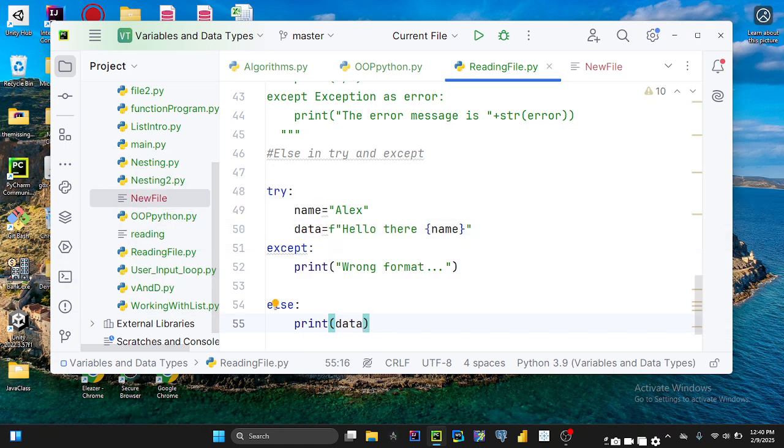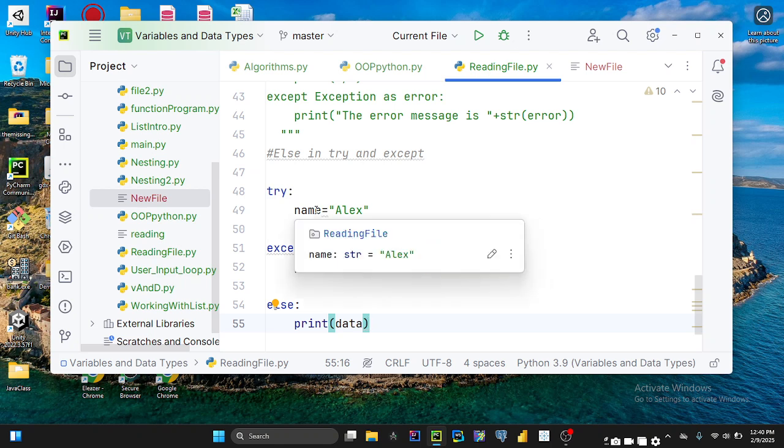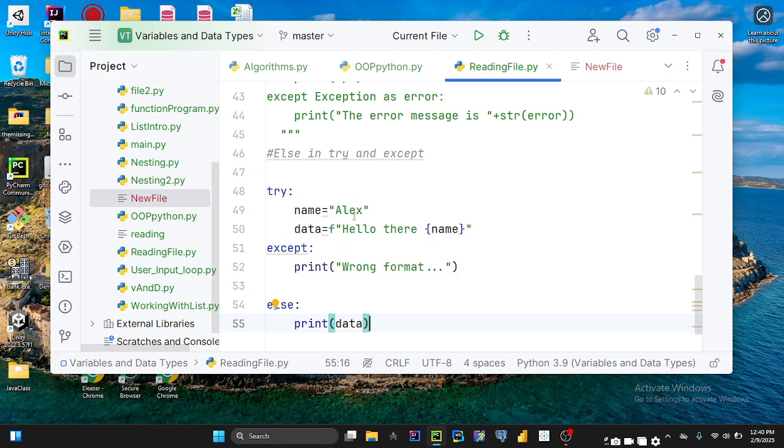So what have I done here? You will discover that Python would attempt to execute what is inside the try block. Now, if the code in the try block doesn't have any errors, Python would come down here and execute the code in the else, which is of course this variable which I assigned this value to. So it will print out hello there Alex. Just for the record, the else block can see the code in the try block.